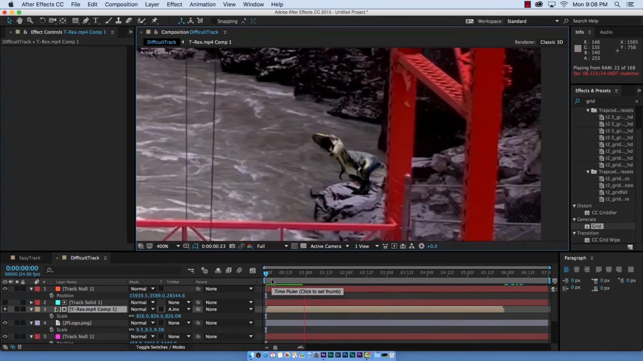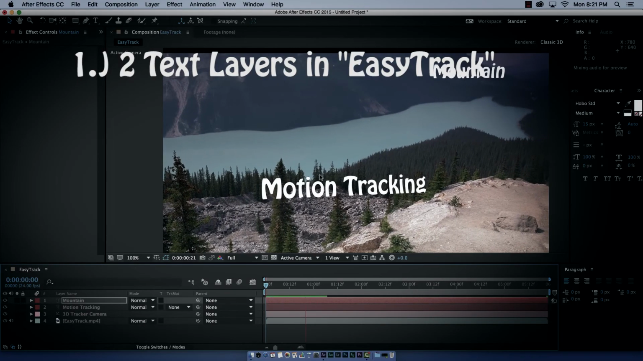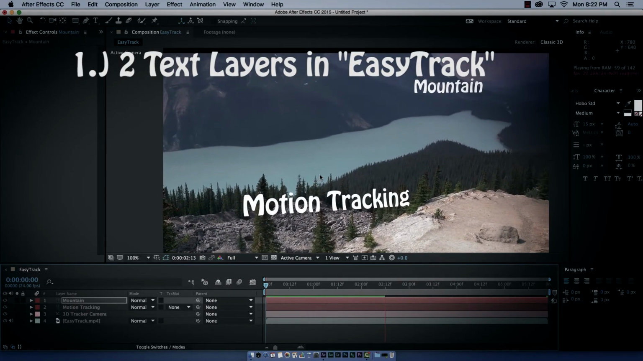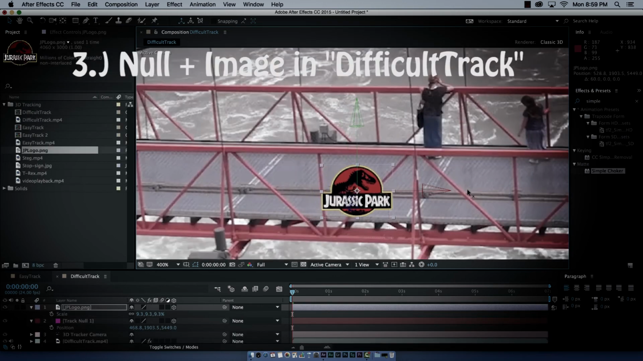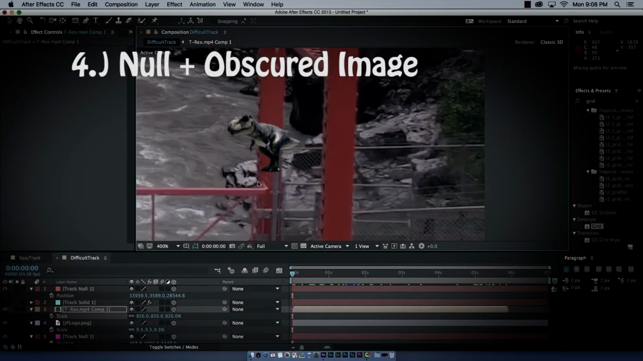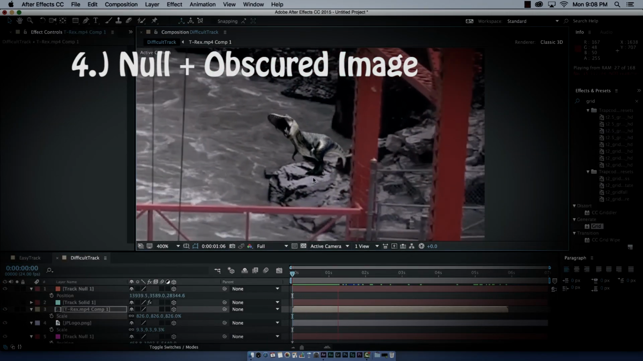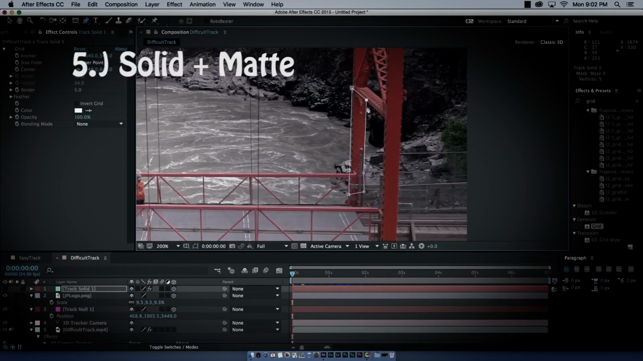To recap, today's project consists of 5 parts. First, track the easy track footage and insert 2 text layers. Second, track the difficult track footage and reduce the average error below 1 pixel. Third, create a null object and apply an image in the difficult track composition. Fourth, create another null and add a second element that's obscured by the bridge. Finally, create a solid layer and draw an obscuration matte.